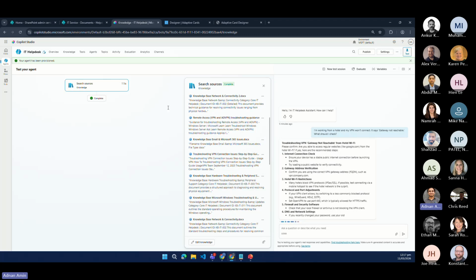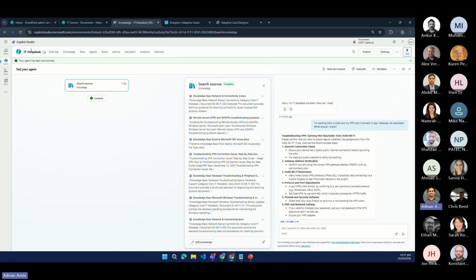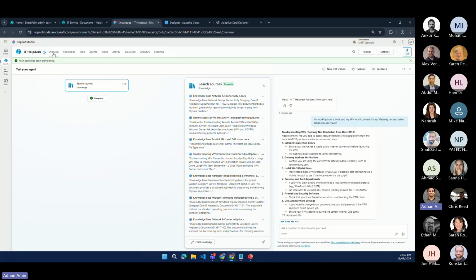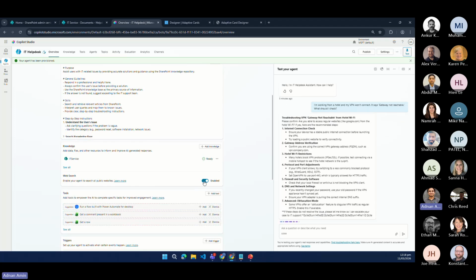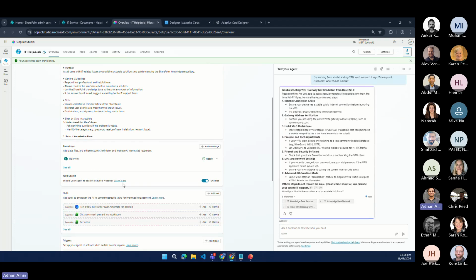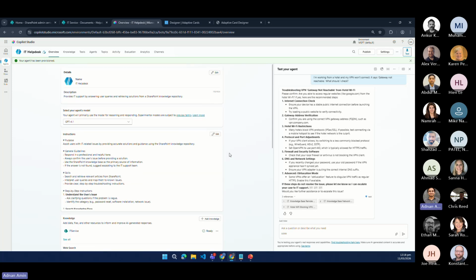One thing I missed in the configuration, so I will go back to the overview. I will just disable this web search. This is required for websites, but I am only using internal sources, so I do not need it. And now you can see it responded with the details here. So our knowledge source is working now.